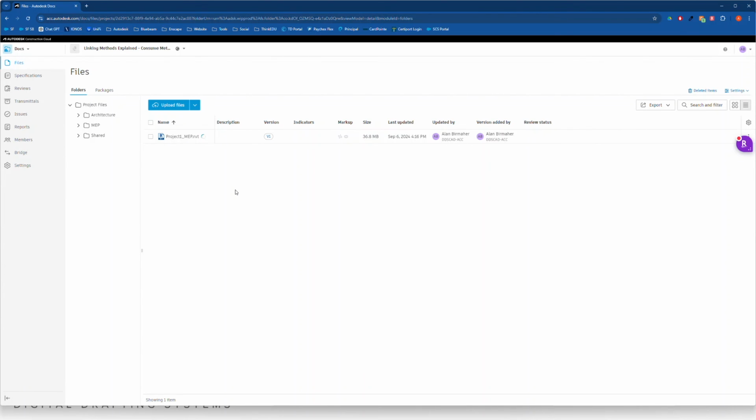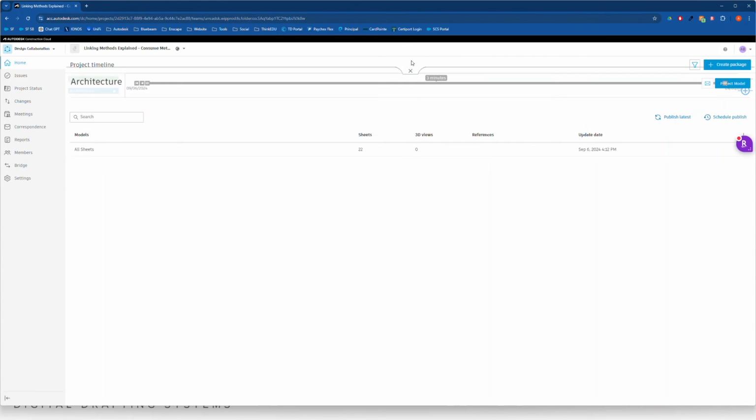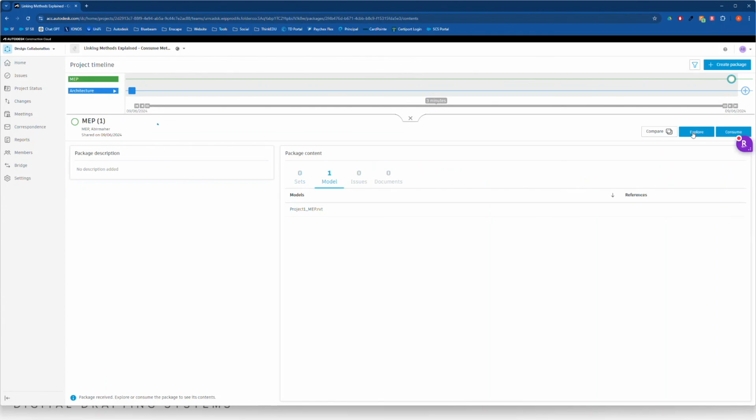Putting my architect hat back on now, I need to jump into design collaboration and make sure I'm looking from the architectural view. What you'll see here is an empty circle. That means the MEP team shared a package, right? If I click on that circle, it will show me those latest changes, and I can click to preview this model. It may still be processing in the background, but typically you should be able to view those changes.